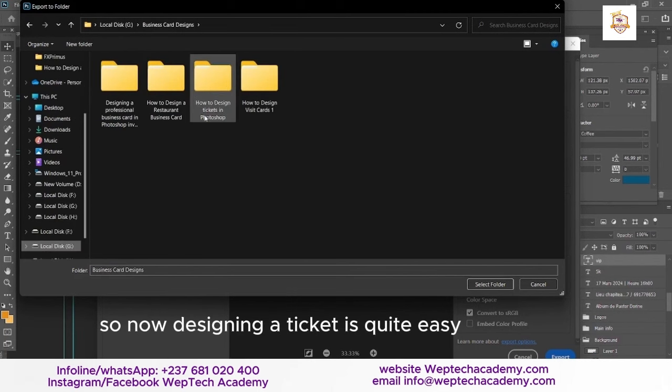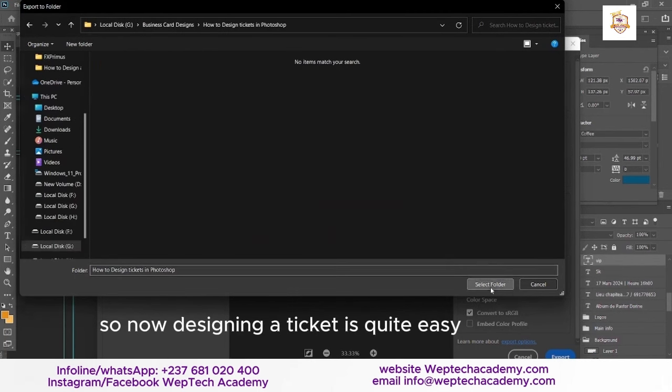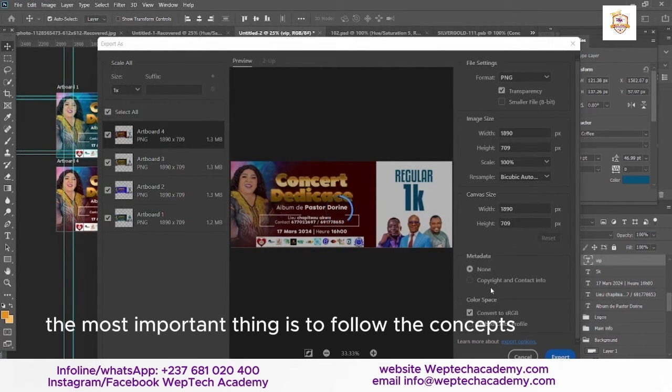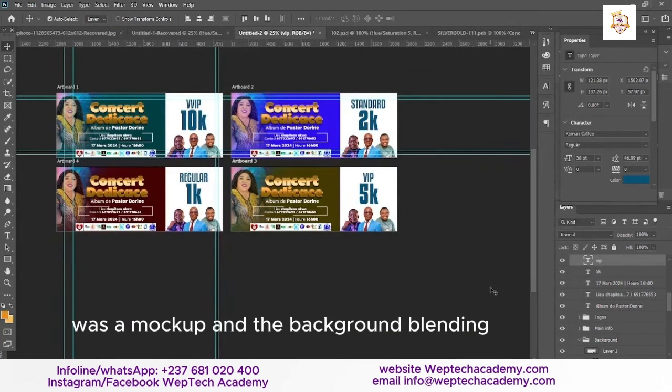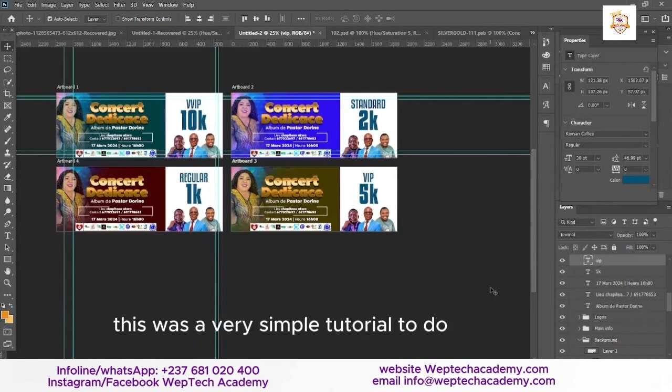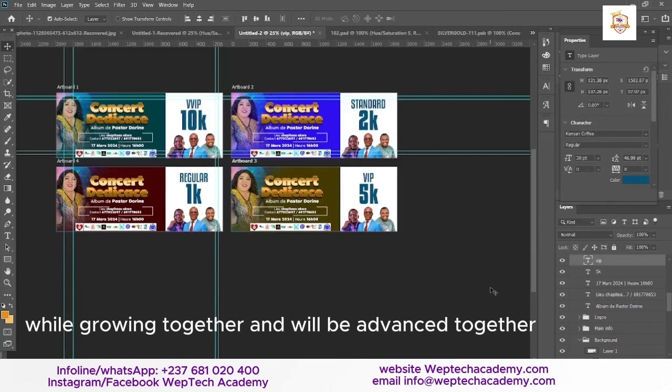So now designing a ticket is quite easy. The most important thing is to follow the concepts. The major thing that I did inside here was a mock-up and the background blending. This was a very simple tutorial to do, and my tutorials are solely for beginners. That is why you see it's this simple. We're growing together and we'll be advanced together.